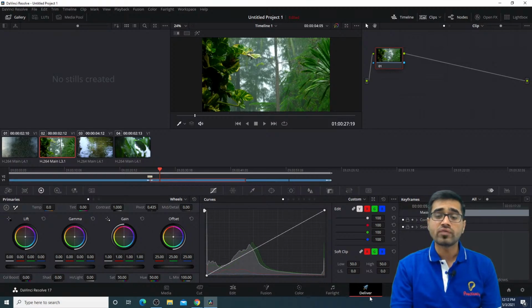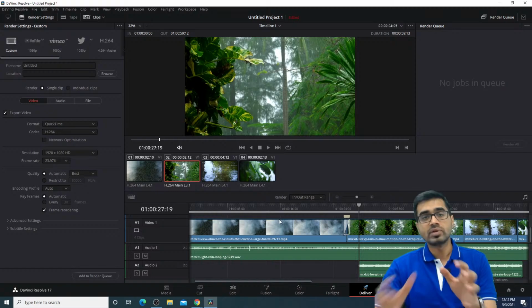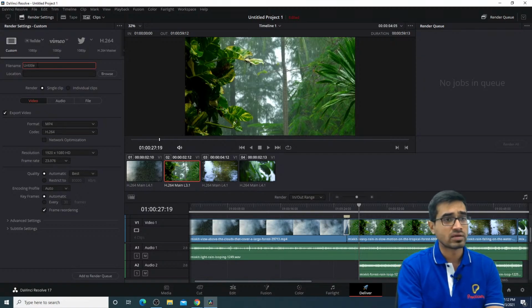Once you are fine, on deliver is where everything will be properly recorded. You go and select MP4. You select the codec if you have this. You name the file name. I'm saying first project.